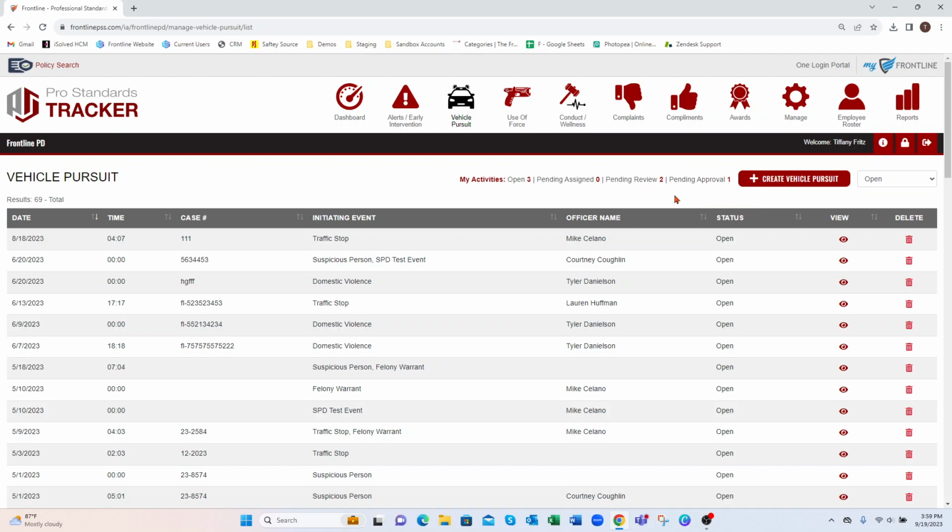they have access to see everything that's associated with you and for the department as a whole. As a supervisor, you only have access to the ones that are assigned to you. And as a user role, you only have access to create a vehicle pursuit.